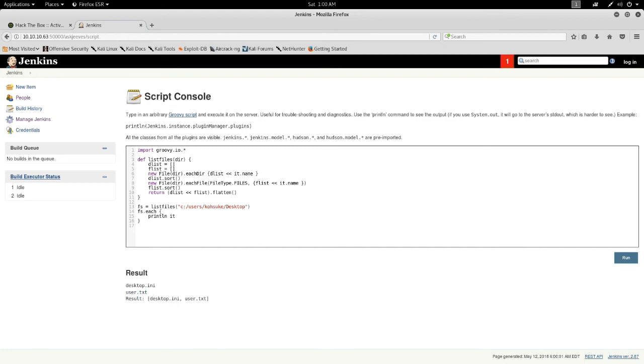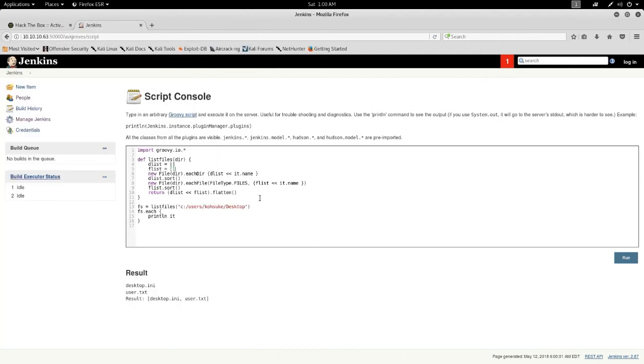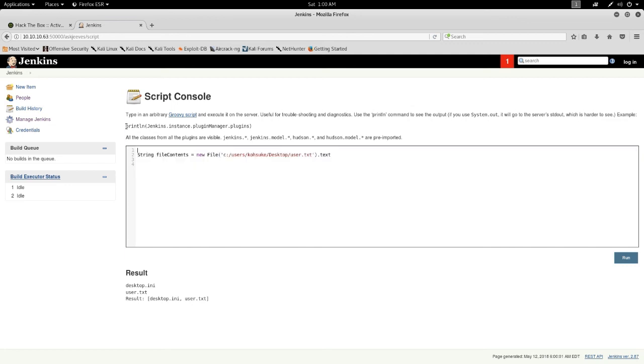So I need to use a different Groovy script to actually read it, and that's this one here. So we're going to copy it, and we just want to put this directory, or the path, in there. Slash user dot txt, and let's remove the rest of this and run this. And there's the flag.